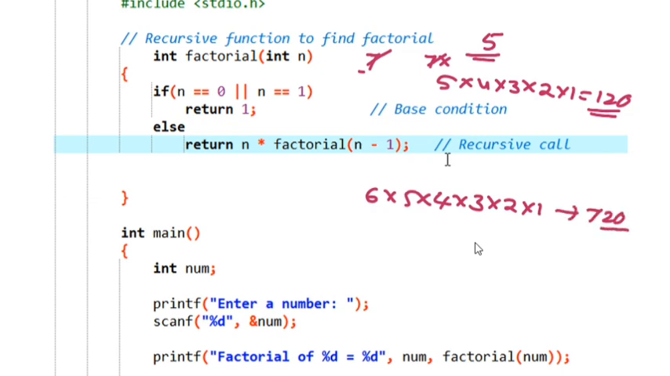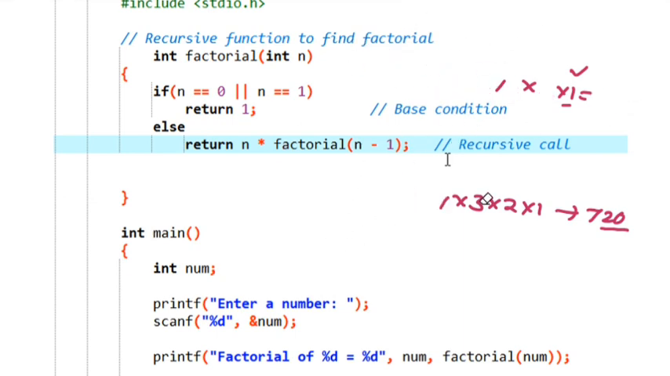So the number is multiplied, and in each iteration it is decremented by 1 until it reaches 1. 5 into 4 into 3 into 2 into 1 is nothing but 120. So what is a factorial? The factorial of a given number is that number multiplied down to 1. 5 means 5 into 4 into 3 into 2 into 1, that is a factorial. Clear? Okay, now let us discuss here.